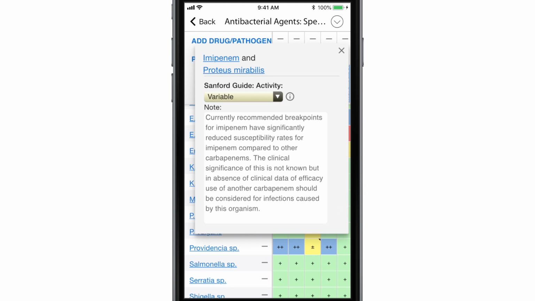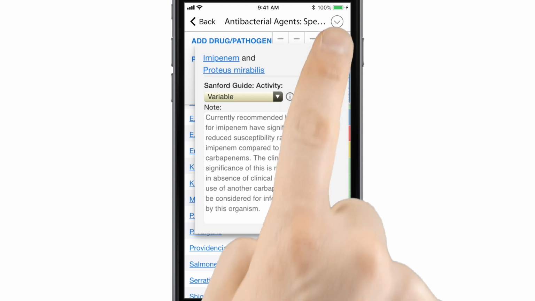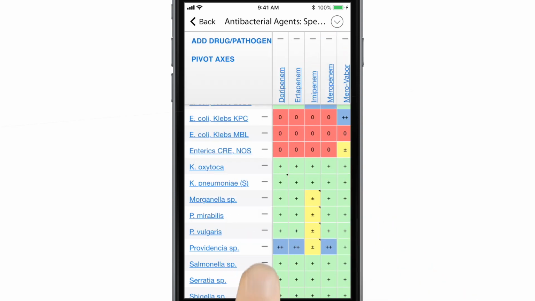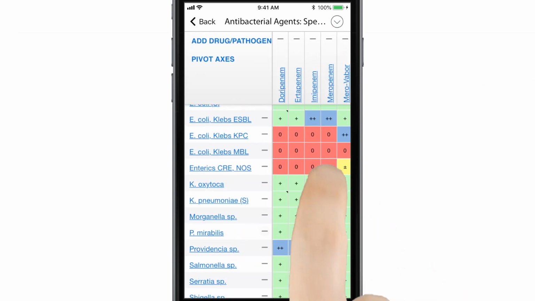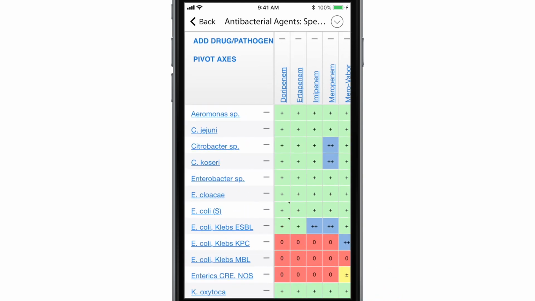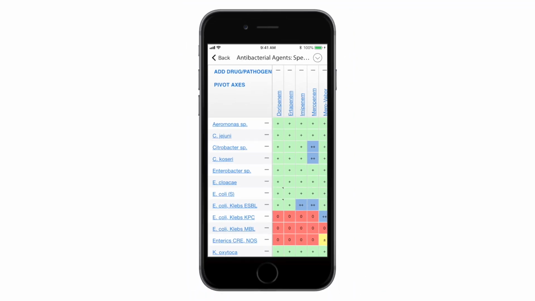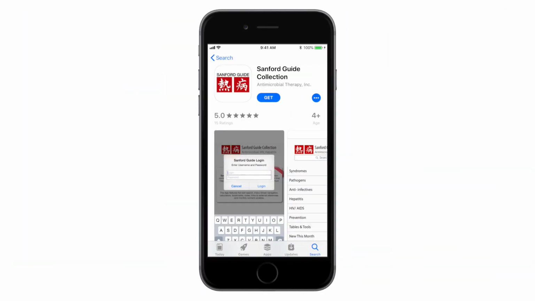You can also tap the name of any drug or bug to be taken to the Sanford Guide content page with detailed information. To remove drugs and bugs, tap the minus symbols next to each. By adding the pathogens you see most frequently and the antibiotics available in your formulary, you'll create a custom spectra of activity.